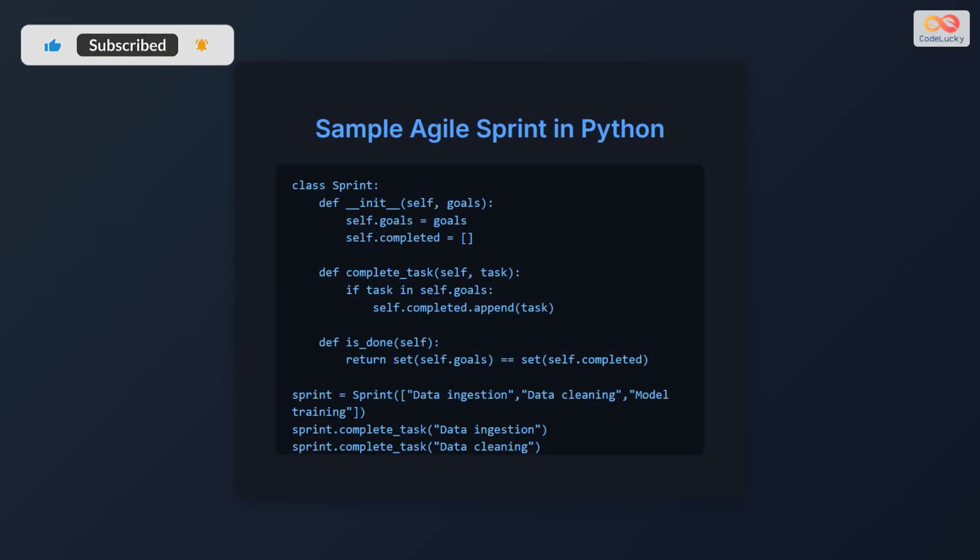Here's a sample Agile Sprint in Python. We define a sprint class with goals and a list of completed tasks. The complete task method adds tasks to the completed list if they are in the goals. The isDone method checks if all goals have been completed. This example shows how to manage tasks and track progress in an Agile Sprint.